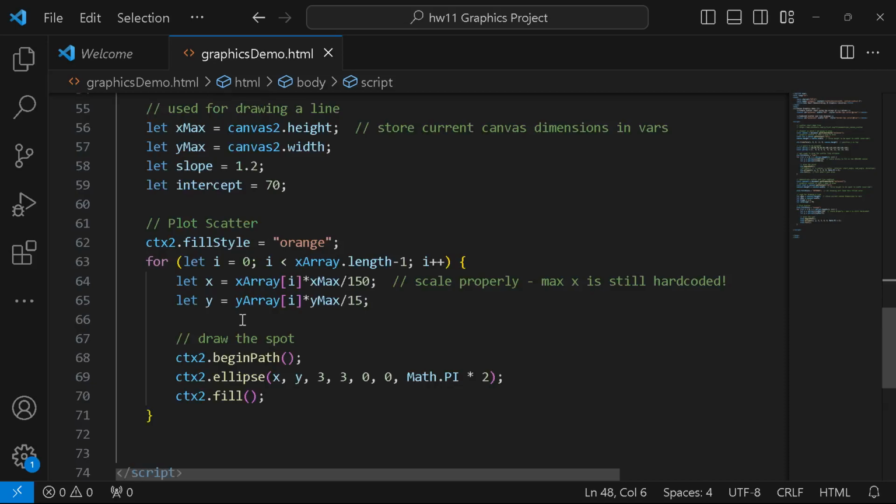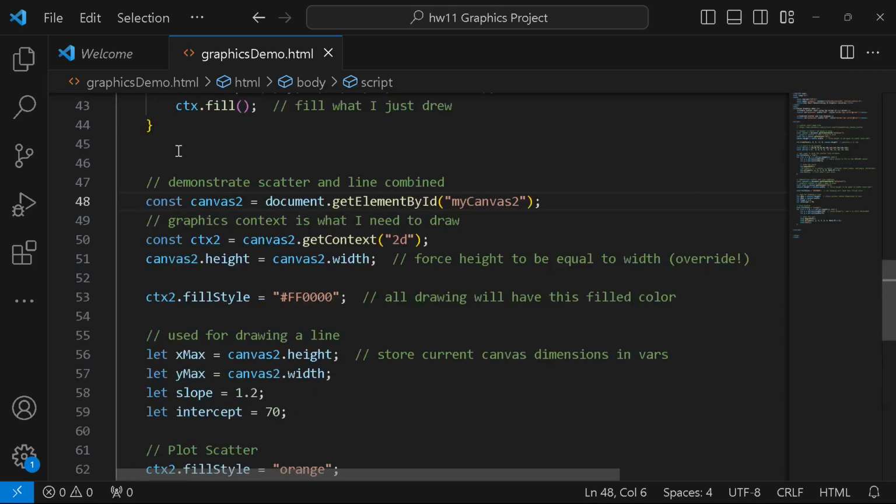Now let's see if this works. Let's verify what we're doing. We are wanting to do it combined on a different canvas, on a second canvas. I get the graphics context of that new canvas. I make sure the height of that second canvas is exactly equal to the width. So no matter what I have the height set to, it gets overwritten.